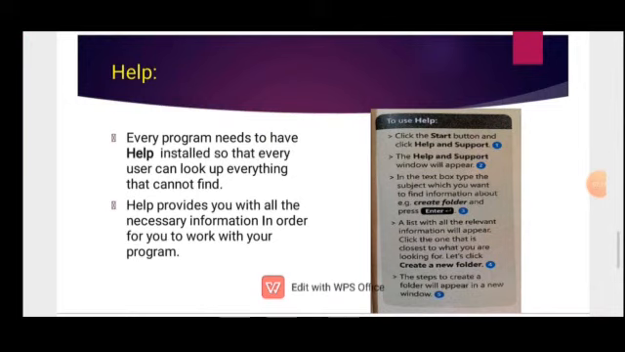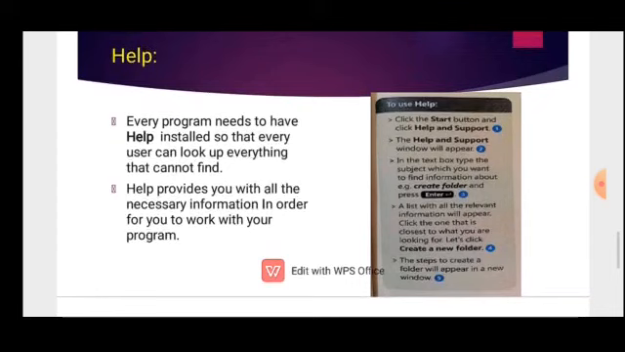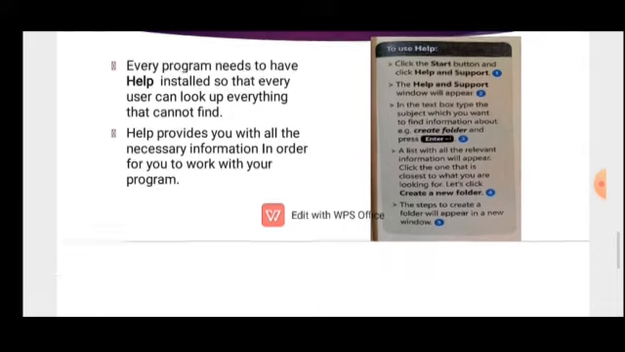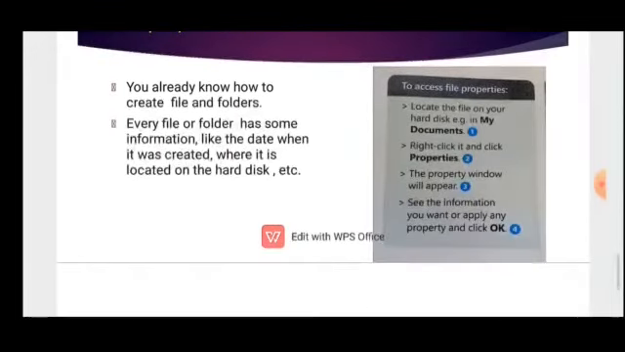Every program needs to have help installed so that every user can easily look up anything they need to find. The same goes for your operating system. Help provides you with all the necessary information for your work with your program. It is very easy. By using this feature, you can easily find all the settings and support of your operating system, of your mobile phone, of your computer or anything else. The help option must be available in all computers and all mobile phones.